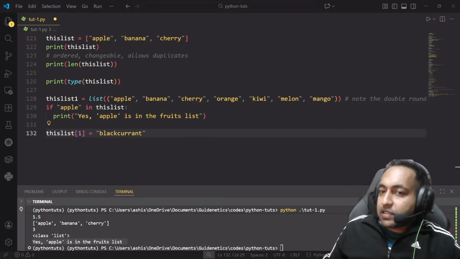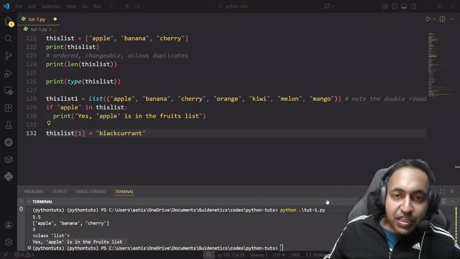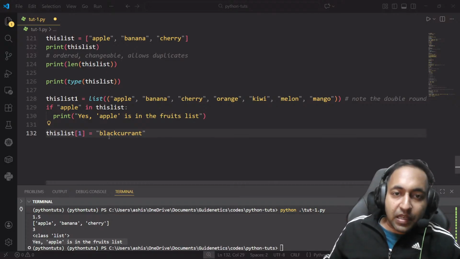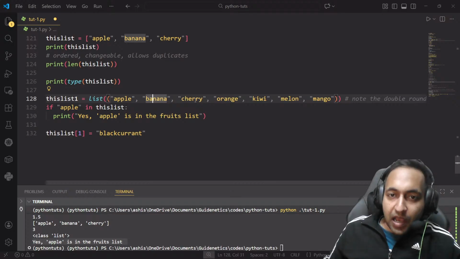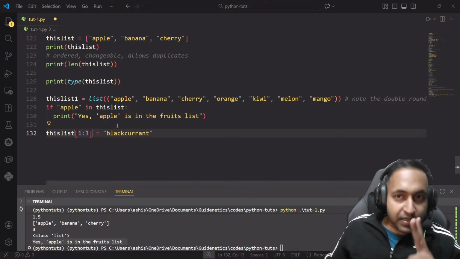Change a range of item values. Okay, so this is interesting. If I have a list, and if I want to change a range of items, that is also possible. So for example, if I want to change both banana and cherry, I can select the range from here. So this is 1, 2, 3 will be exclusive, so we have to go till 3. So here we will say 1, 3. Okay, two elements are getting selected.